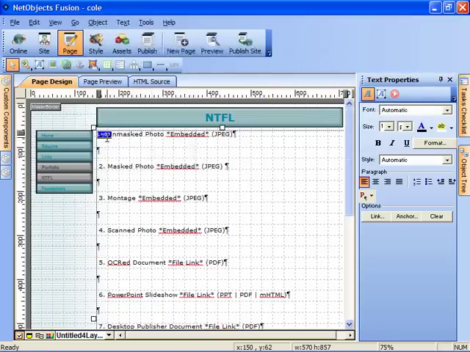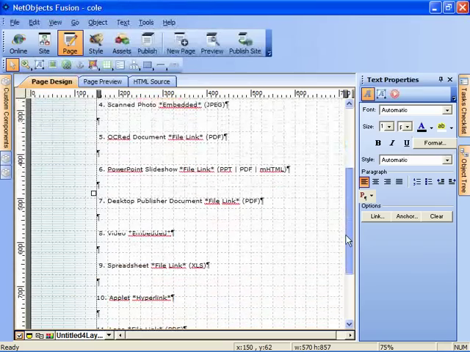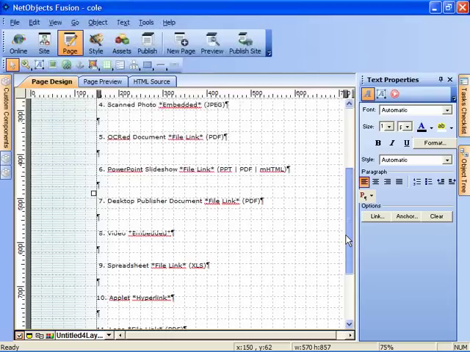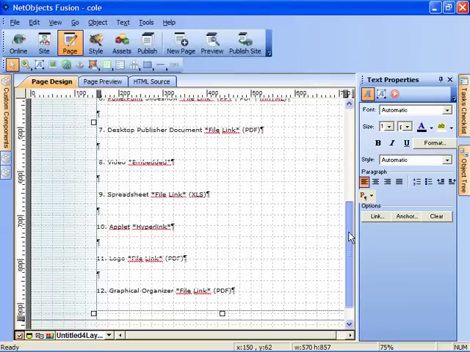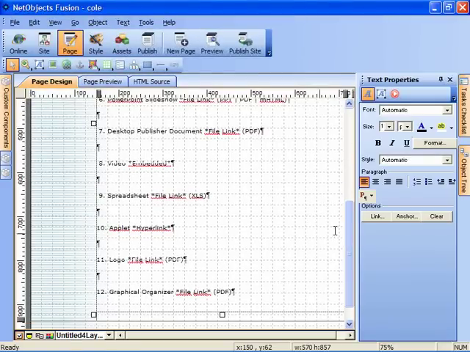Now, what are you going to be required to incorporate here? Well, most of these objects we're going to create subsequently, but you'll incorporate a photo, a masked photo, a thematic montage, a scanned photo, some OCR text, a slideshow, a document you've created using a desktop publishing package, and a video that will play within the context of this page, a spreadsheet, an applet hyperlink, some logo programming code, and a sample graphical organizer. Now, the details of these we'll go into later on.